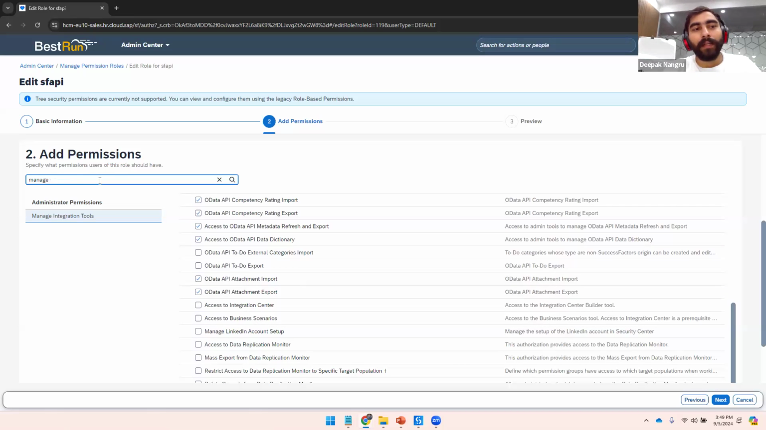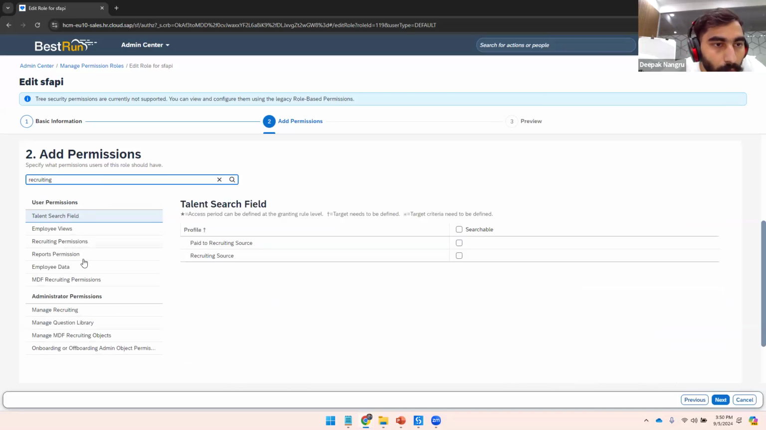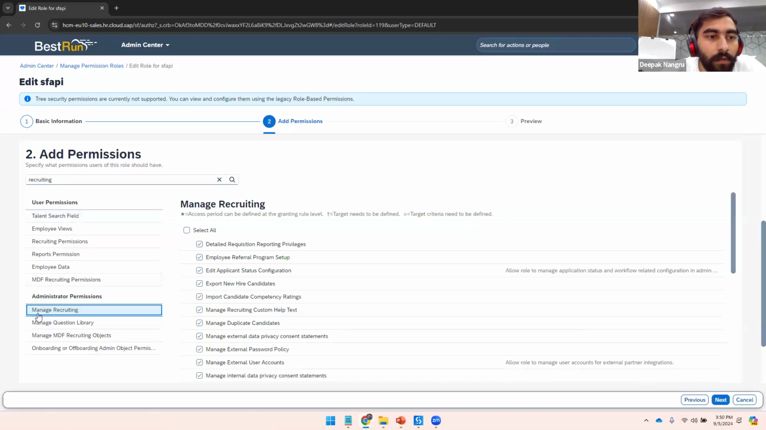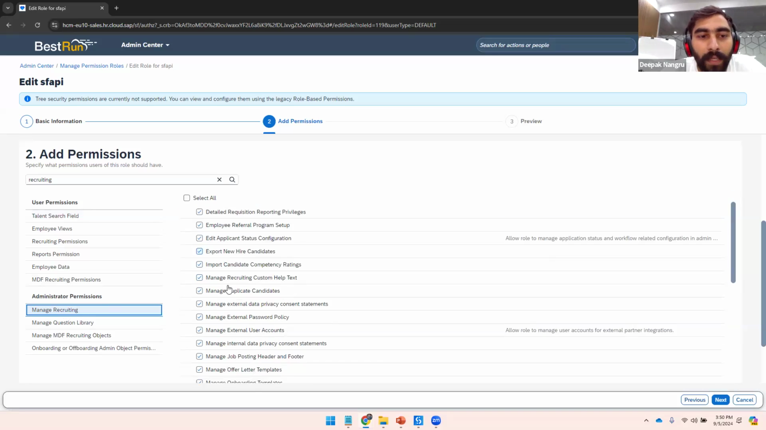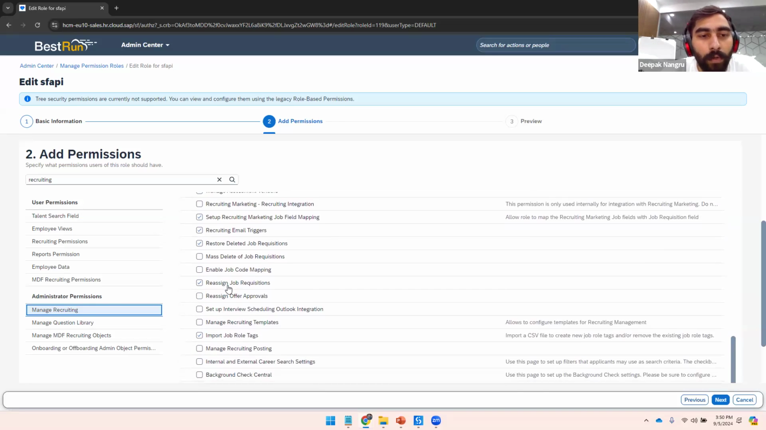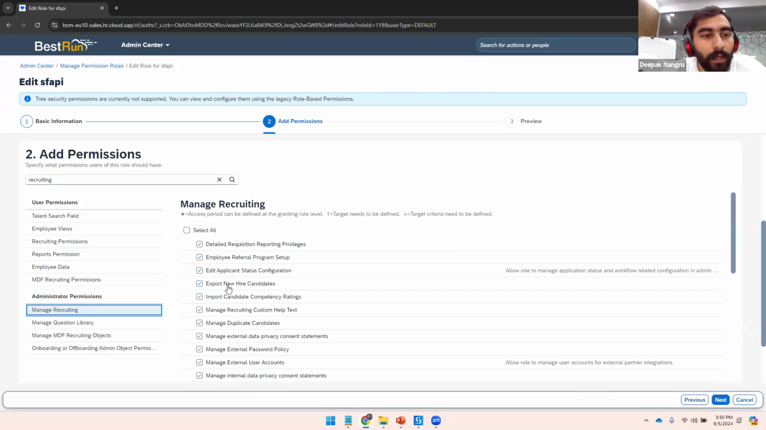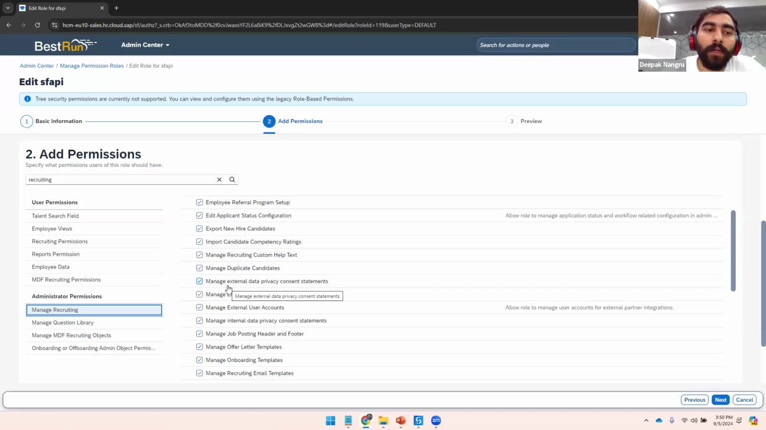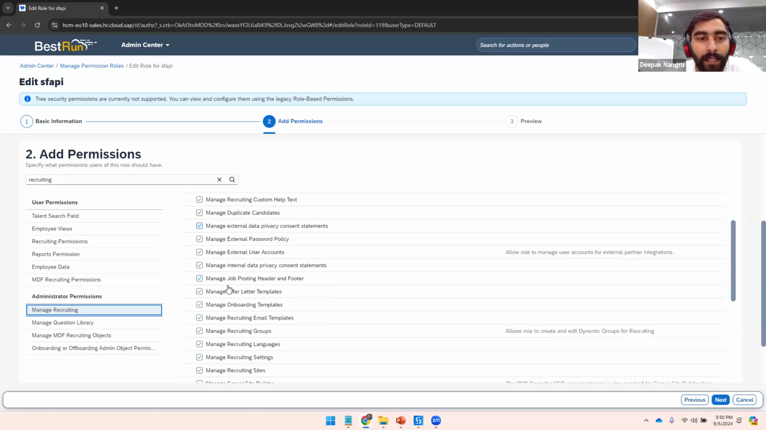There is also a way to assign access by module. Let's just say that you are working only on the recruiting module, so you only want access for recruiting. We'll type recruiting here, and you'll see a section for managed recruiting. You can just come here and check everything, and the recruitment access will be given to your API, but nothing else other than that. So you can do that on the basis of the work that you are doing.